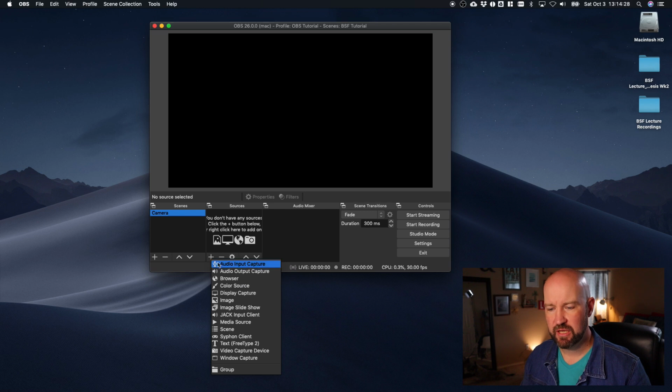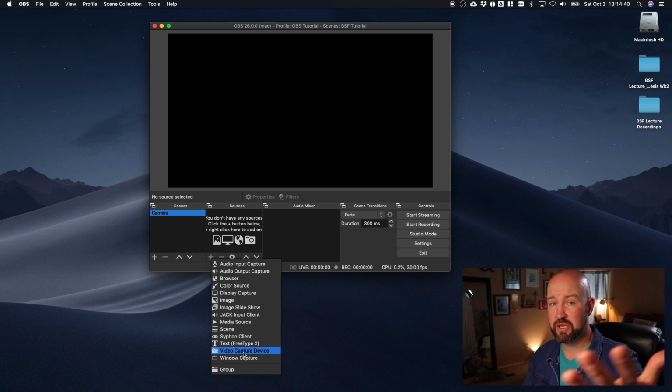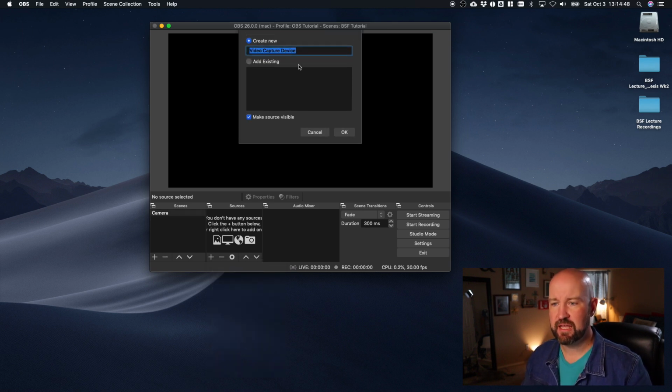Now when I click on that, I'm going to get a drop down with a whole bunch of different options of things that I can add in here. In the case of adding a camera, I want to add a video capture device. This is a built-in webcam on your laptop or an external camera like this one, or I've got an external webcam over here that we'll use as an example in a moment. So I'm going to add a video capture device and then I can give it a name.